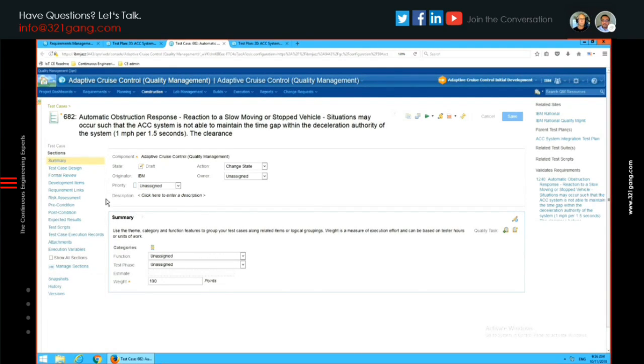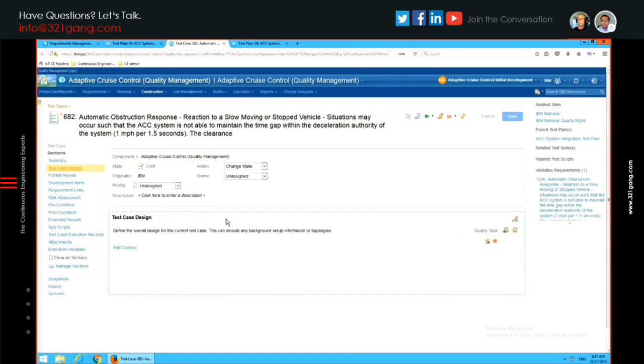And again, it is a shell. We have different configurations or sections that we can configure on this test case in itself. Maybe you have some risk assessment that you need to fill in. You have some pre or post conditions. You can look at the test case design, and this is an easy way to add, if this is a manual step, a quick way to create those test steps, right?